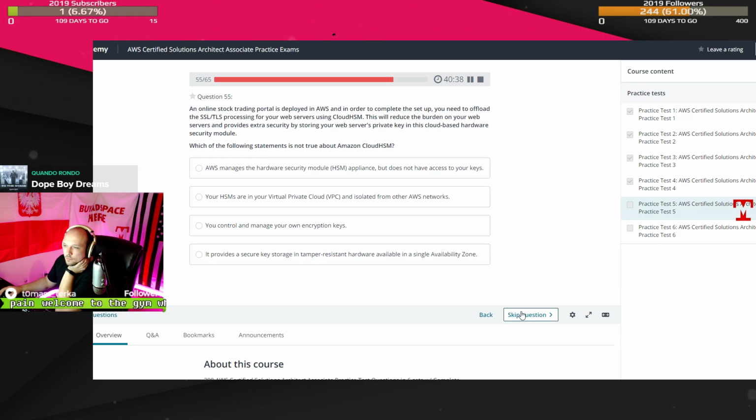An online stock trading portal is deployed in AWS. In order to complete the setup, you need to offload the SSL TLS processing of your web servers using CloudHSM. This will reduce the burden of your web servers and provide extra security by storing your web server's private key in the cloud-based hardware security module. Which of the following statements is not true about Amazon CloudHSM? AWS manages the hardware security module appliance but does not have access to your keys. Not true. Your HSMs are in your private.